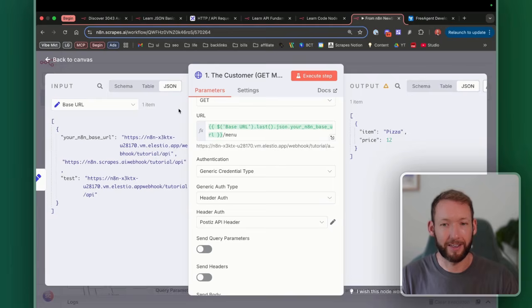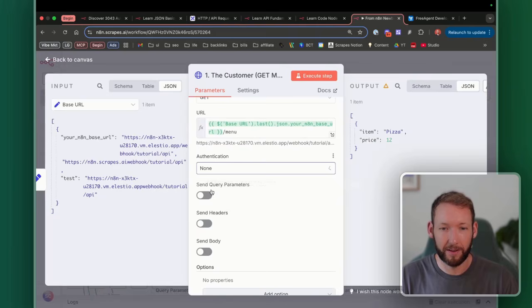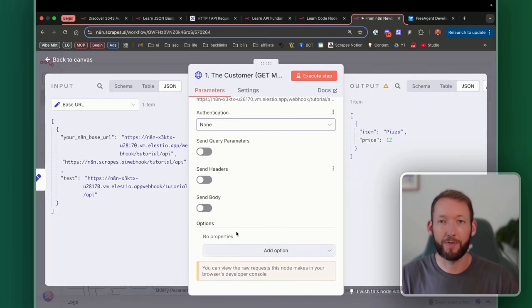So we're going to go back to the example here. And what we're doing is effectively, we are saying, if I just remove this authentication type, we're sending no parameters inside here.